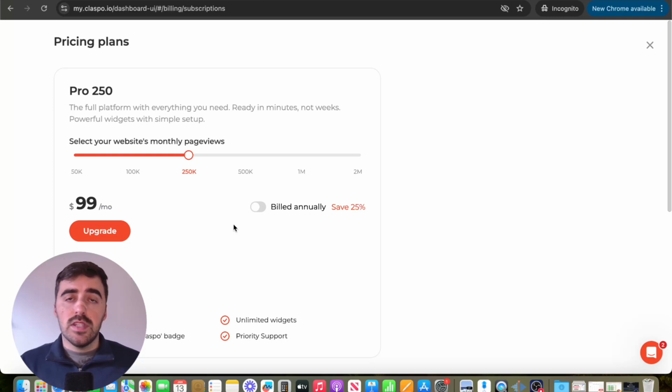And if you'd like to save yourself some money, I would definitely recommend subscribing to the plan on an annual basis, which is going to save you 25% of the total cost. For example, this 250k plan will go from 99 a month to 69 per month. And if you'd like to save yourself an additional 20%, you can also use my discount code, which you can find in the description of this video.